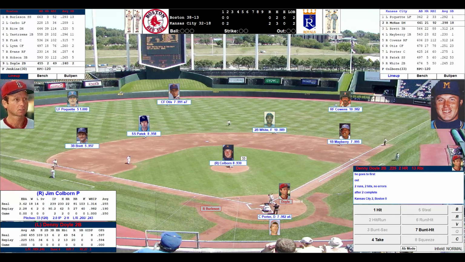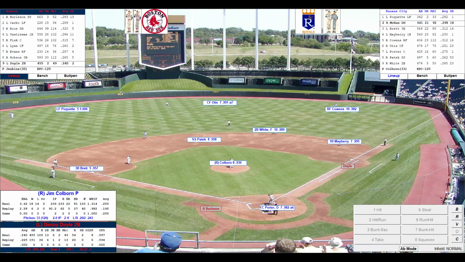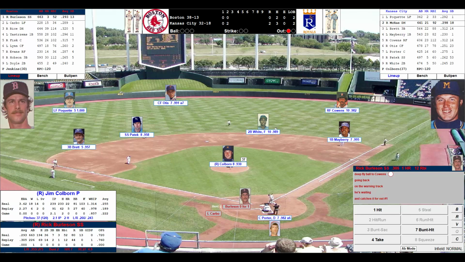Colburn, 33 pitches. He's good for 120. Here's the pitch to Doyle. Doyle swings, fly ball right field. Collins camping, makes the catch, 1 away. Top of the order, the Rooster Rick Burleson, 0 for 1. Grounded to first his first time up.